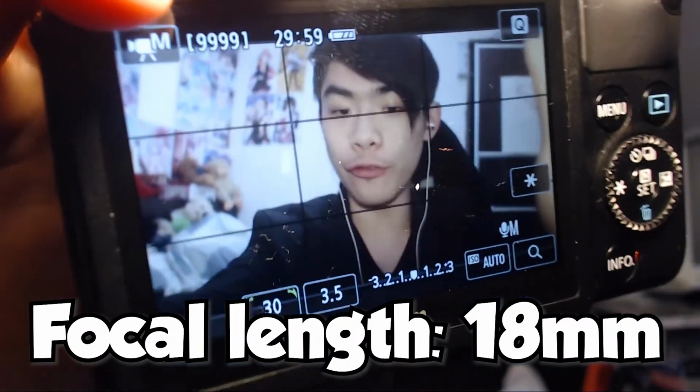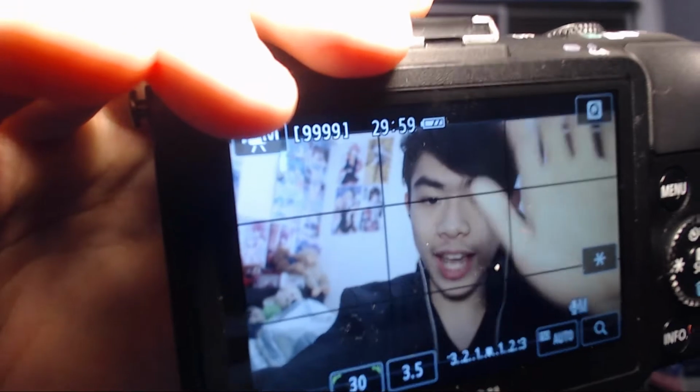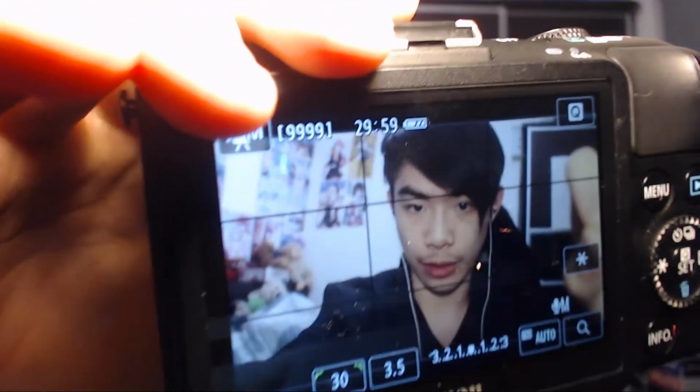Let me pull out a camera for a moment to teach you guys something about depth of field. Here I've got a camera focused on me. The current focal length is 18 millimeters. Take a look and note how blurry the background is. It shouldn't be too blurry, especially those anime posters back there.